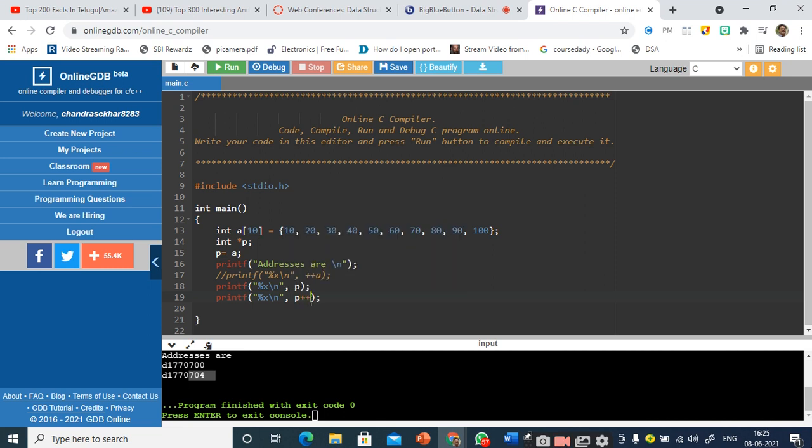Let us write like this, P++. Can anybody tell me what is the output of this program? Will it get an error, or will it show a warning, or will it execute but give a wrong answer? The output may change, sir. First it will print and then increment it, sir. So what will be the output? Both of them will be printing the same base address only. Let us check it out. See here, both P and P++ are printing the same addresses.